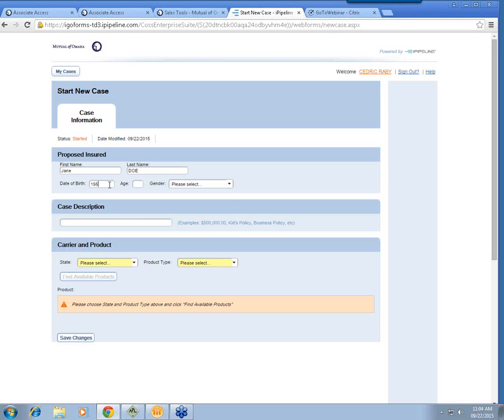It's going to ask for the date of birth, the gender. Case description is just a place where you can look up or just identify this case based on any parameters that you want to set. It's not a field that is required. You would choose the state that you want, whether it's accidental death, that's one of the products that's on our eApp. Term life includes our fully underwritten term life answers, our express term life products, or whole life.